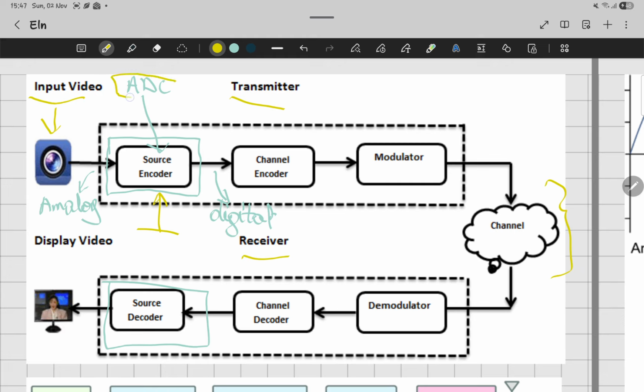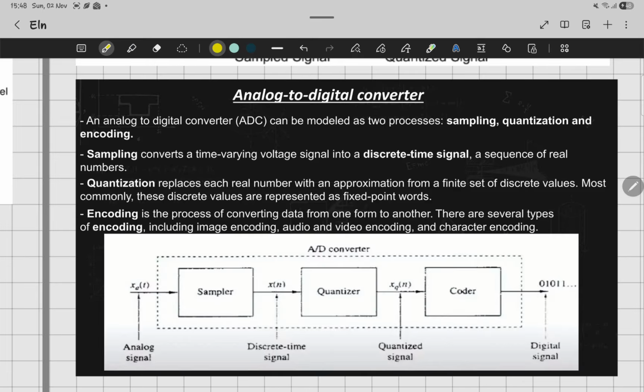Now we're going to see what is happening inside that ADC conversion. The analog to digital conversion starts with sampling, quantization, and encoding. We're going to see the representation of sampling, quantization, and the encoder, or maybe coder. We're just going to give you an example so you can understand this principle.